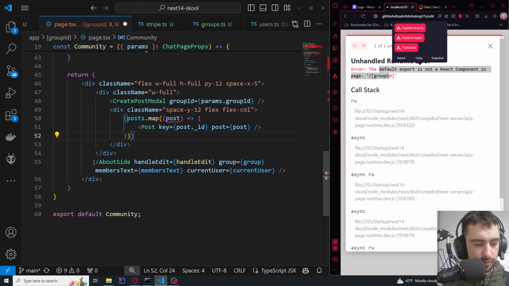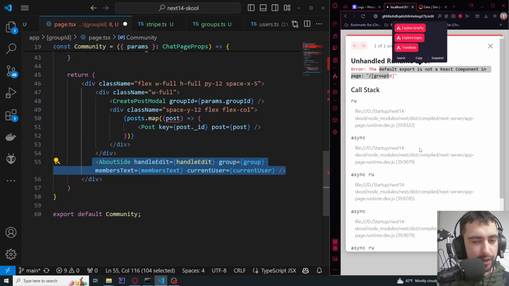And then the about side. This is a component on the side, to the right of the posts. This is just like an about section. So there is an edit button, there is information about the group, information about members, and information about the current user. Well, we'll see what this is. I forgot, but this is just some information.